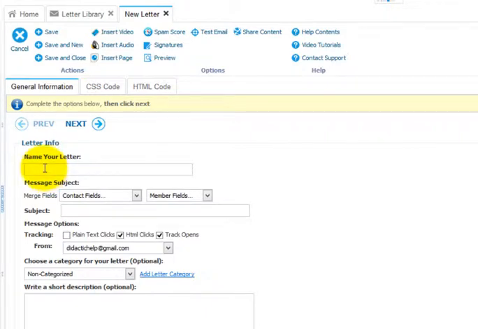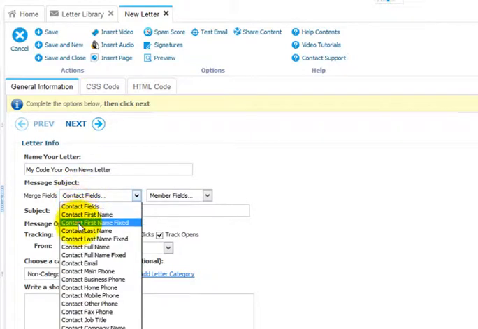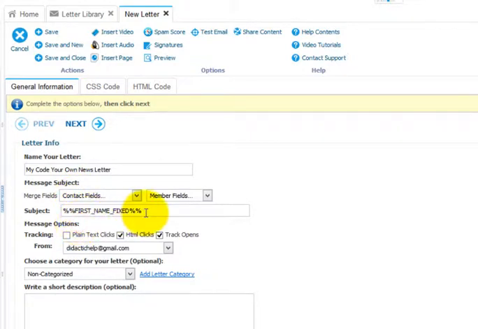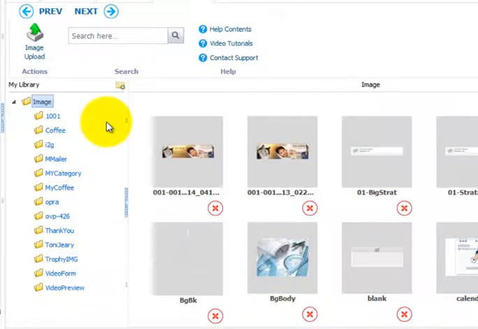Let's enter our name. Okay, there's my name. Let's enter the subject line. I'll use a merge code in the subject line because when I send the email to a contact or a list, I want the system to write in the contact's first name in the subject line. Let's click Next.